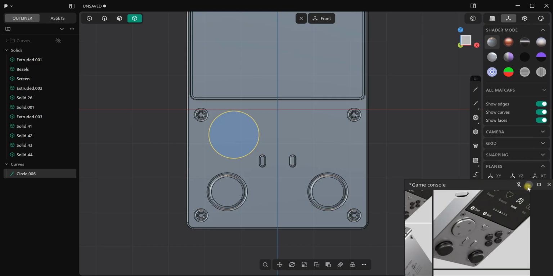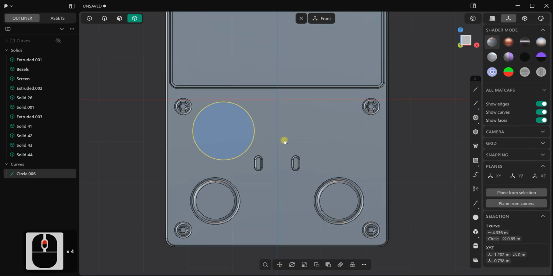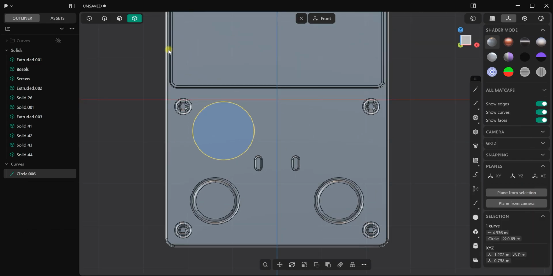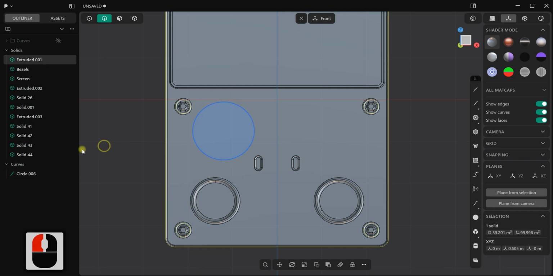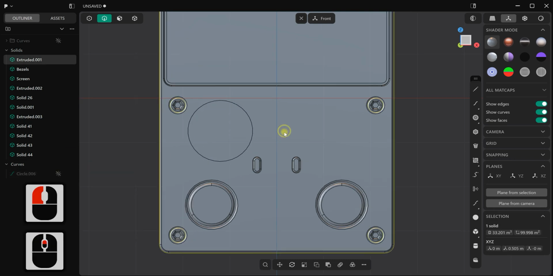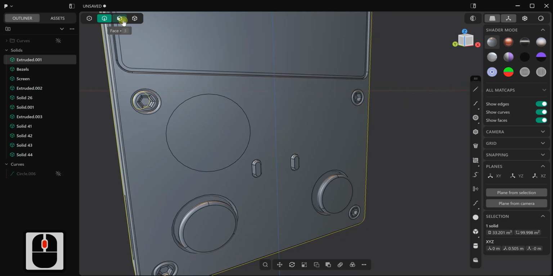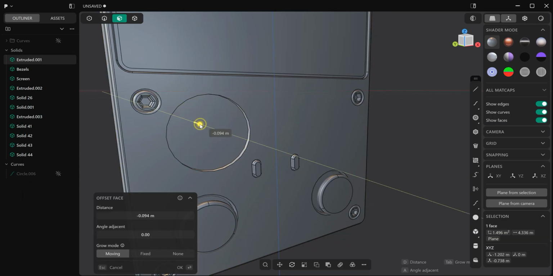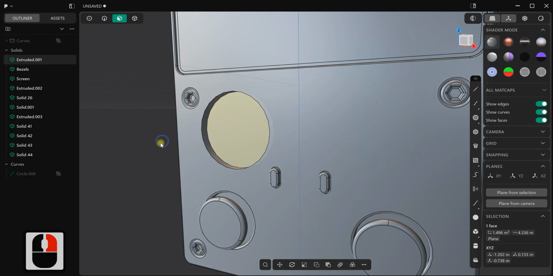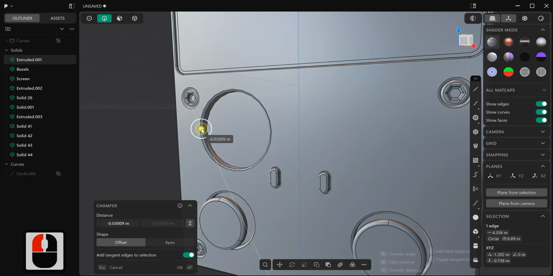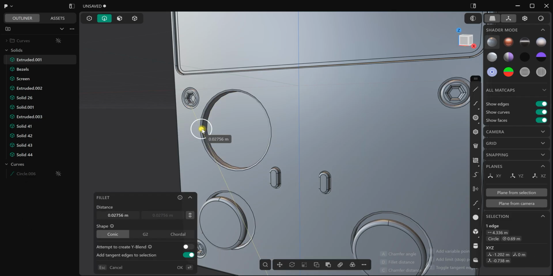In the front view, select the edge mode or press 2, Shift I to imprint it. Click the mesh, OK to confirm and hide our circle. Go to face mode and extrude it inside. Okay, right click to confirm. Go to the edge mode, select the edge and give a fillet.